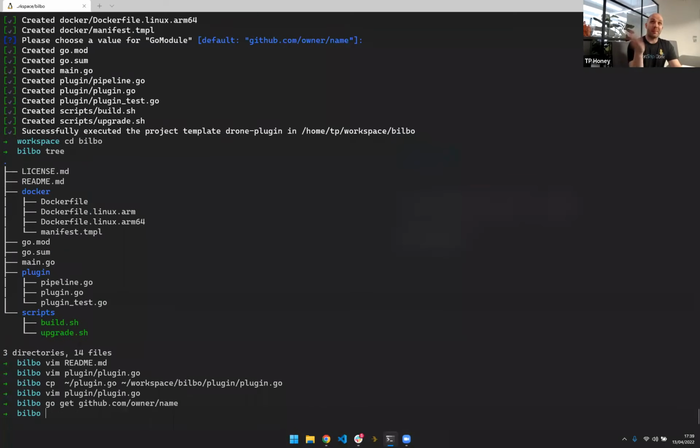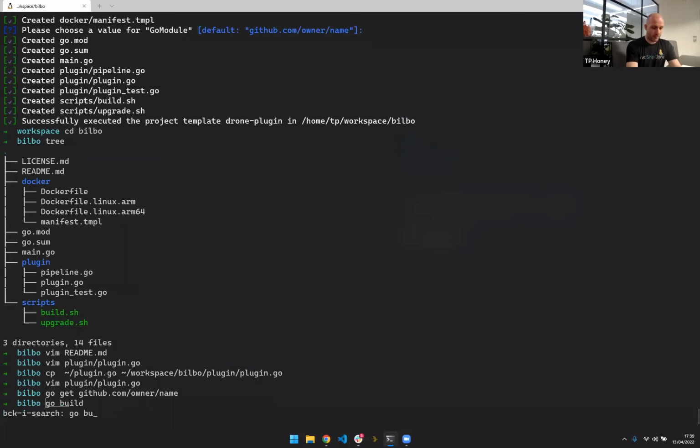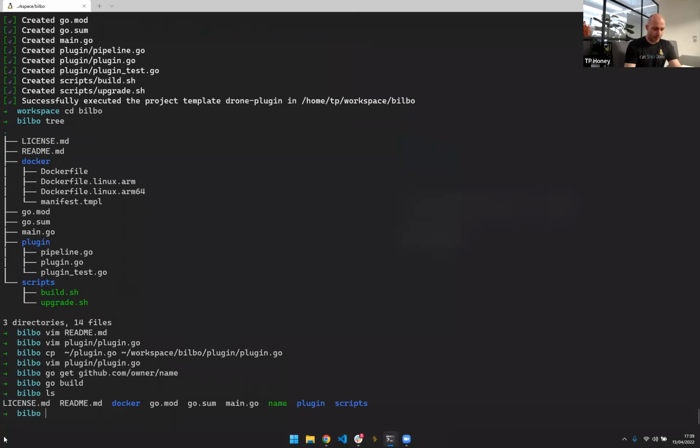You have to do this anyway. Basically, we're getting our dependencies. We're now going to build it. And if I do an ls here, we can see that we have actually created my badly named plugin called name.